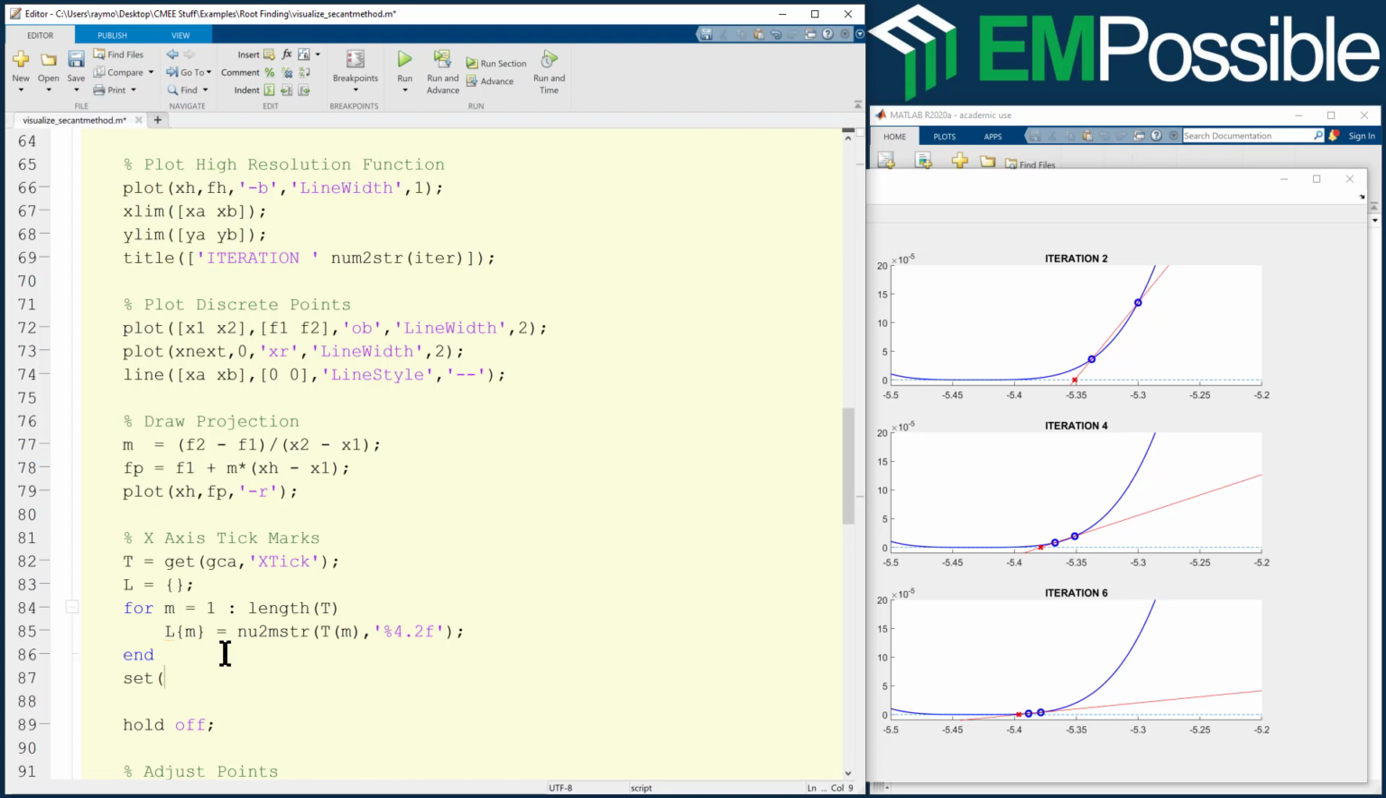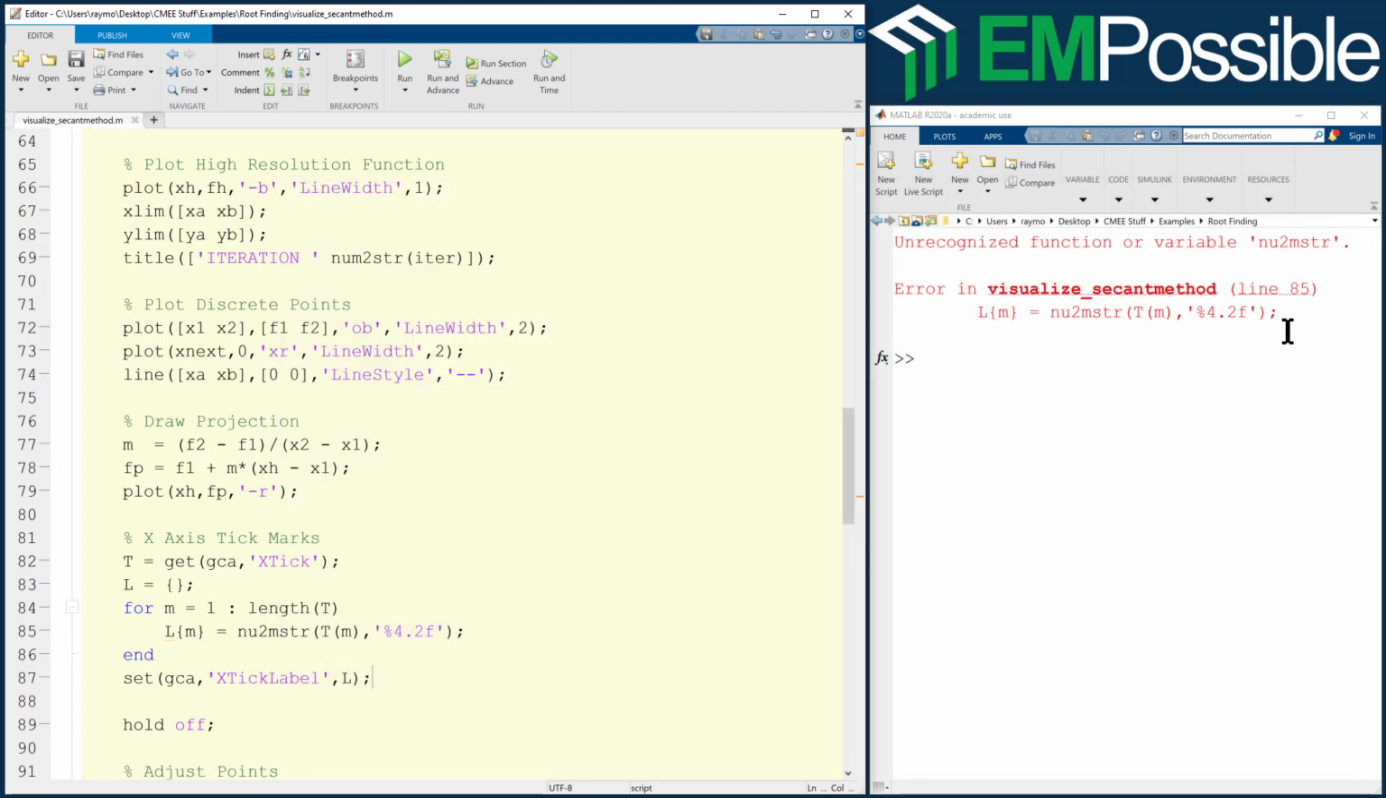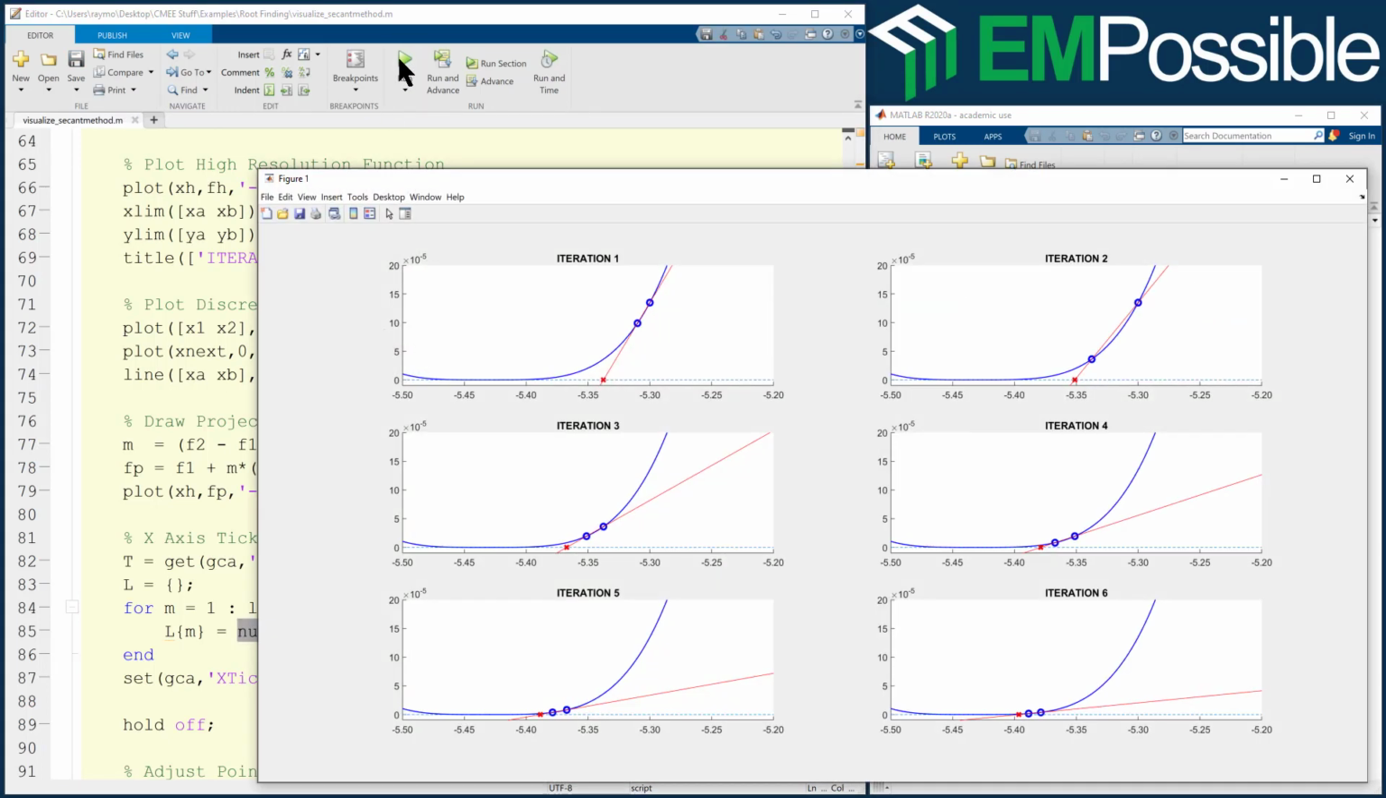We're going to have to go back and say set get current axes x tick label with an L. And now if we run this, that should automatically... we made a mistake somewhere. We misspelled num to string. So num to string. And we'll run that. Okay, now we have a consistent number of digits along the horizontal axis.